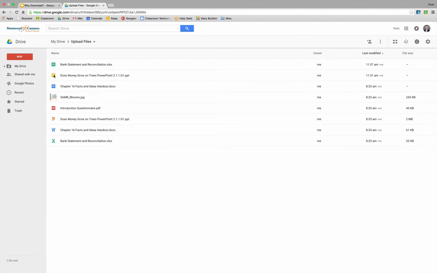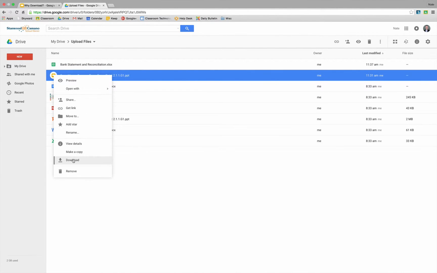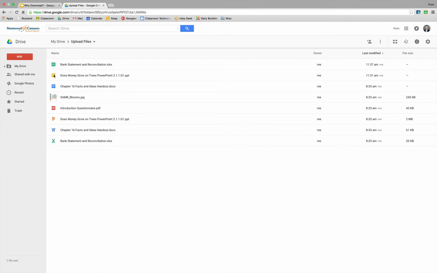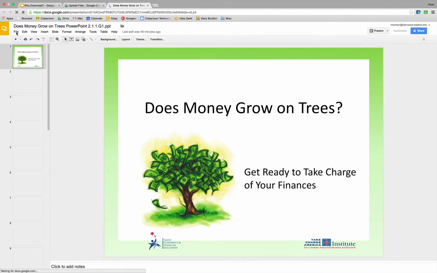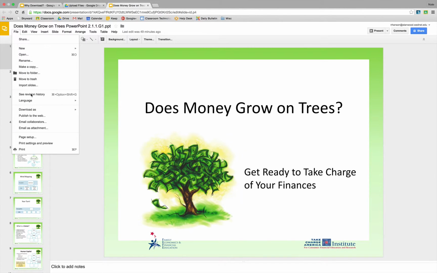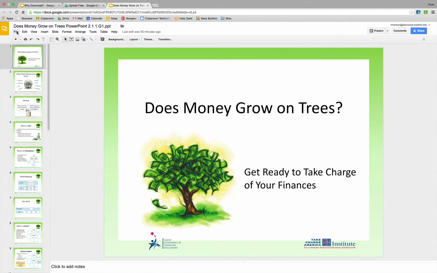The same is true for Slideshow. If I right click and choose Download, I'm going to get a PowerPoint version. If I go into the file and go to the File menu, I'll get some different options. So here we get PowerPoint, PDF. I can choose it as a vector graphics file, PNG, JPEG, and a plain text.